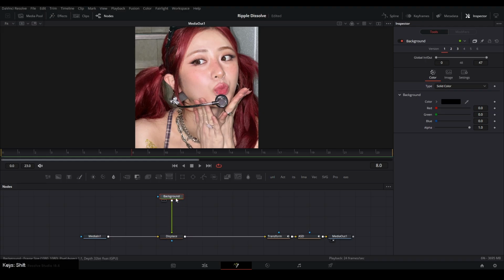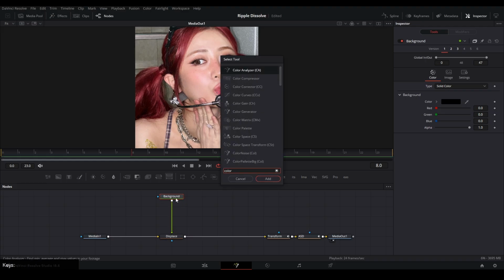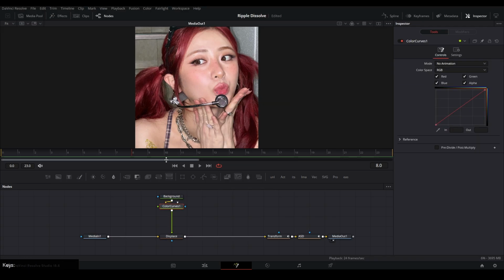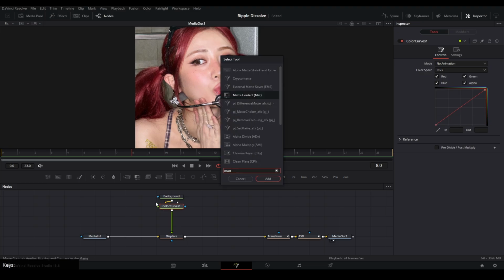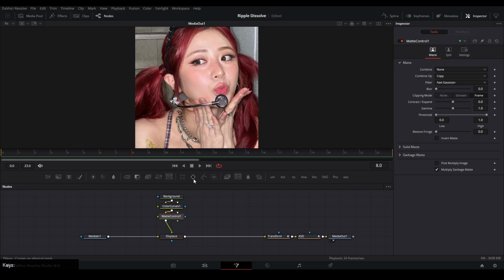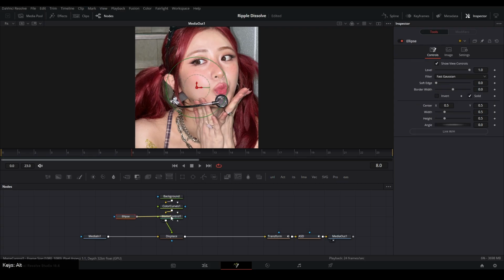Let's select our background, shift space, type in the node for color curves. We're going to add the color curves node right there, and then we're also going to add a matte control node, so shift space matte control, put that there, and then we're going to add a circle ellipse there. So let's just drag this to the side, connect that, alt drag to the matte control, make that on the garbage matte, and then we can just open this a bit so we know what's happening.